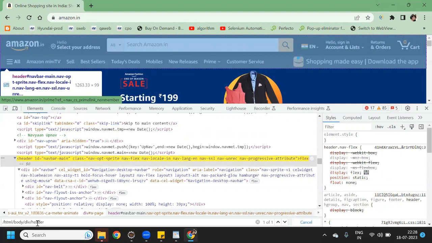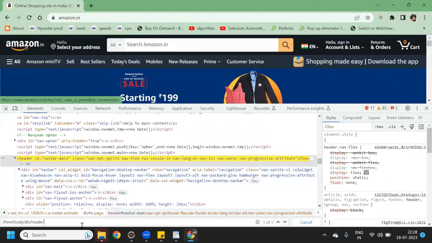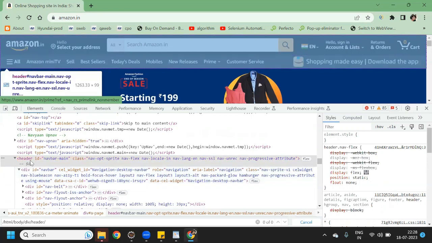Again, see, now we have entered inside the header. It is highlighted in yellow, right? After that, again we will use a single slash. Now we are in the header section.